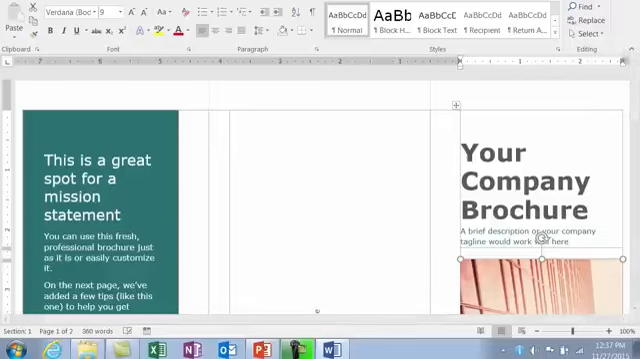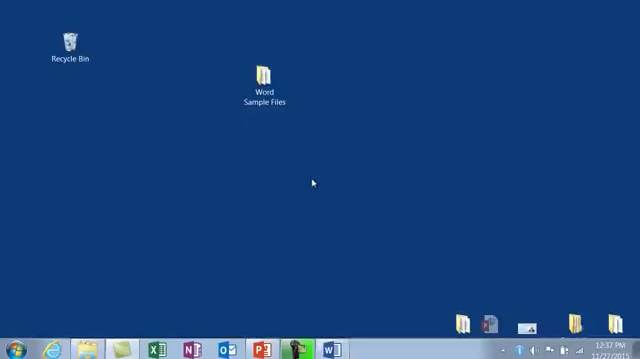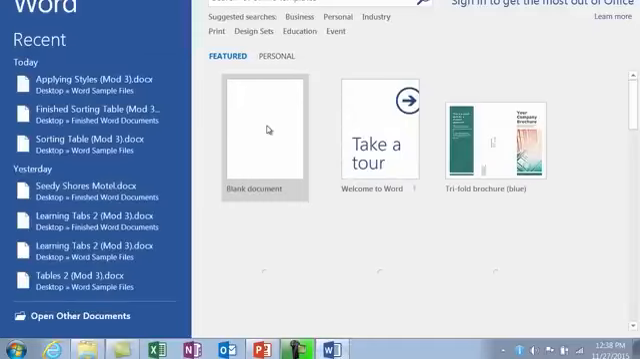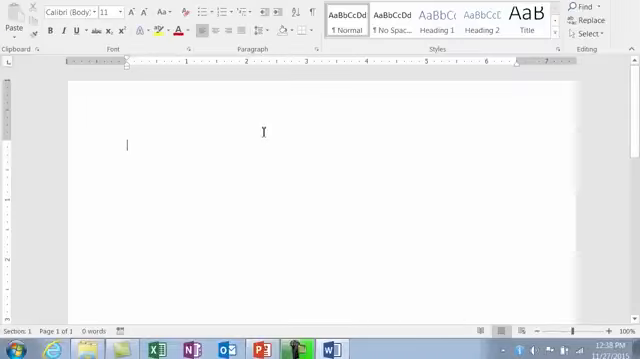I'm going to close that one instead, and then I'm not going to save it, and since it's the last document that I have open, that actually closes Word. So now that I have it down on my taskbar, I just point at it again, I click on it once, and this time I just want to start a blank document. So I'm going to click on Blank Document, and here it comes.